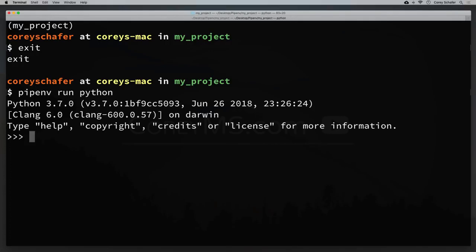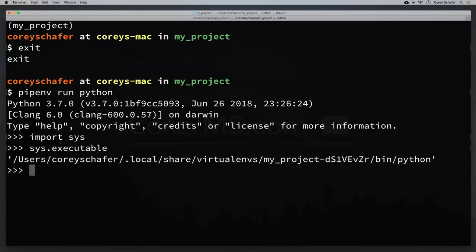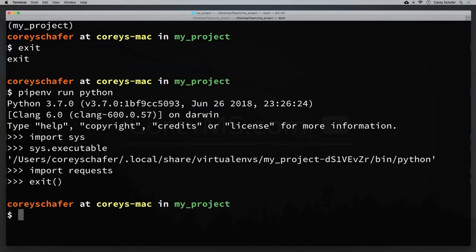So if I run that and check our executable again, sys.executable, then you can see that this Python is using our virtual environment Python. And again, just like before, we can import packages that we have installed in that environment. So I'm going to go ahead and exit out of that. We never actually activated our environment there, so we don't need to run exit again to get out of that environment. We're already outside of it.